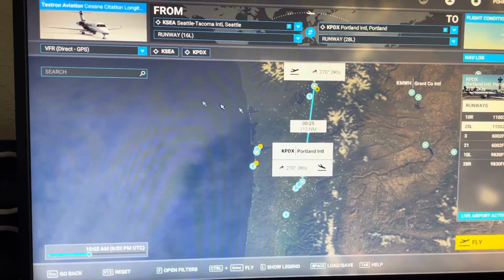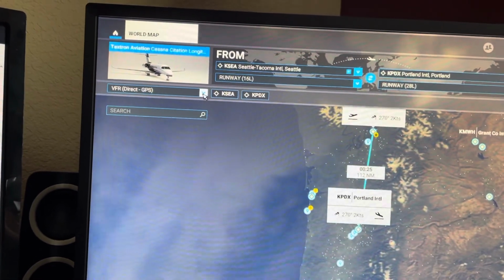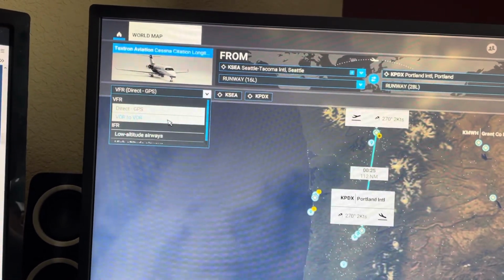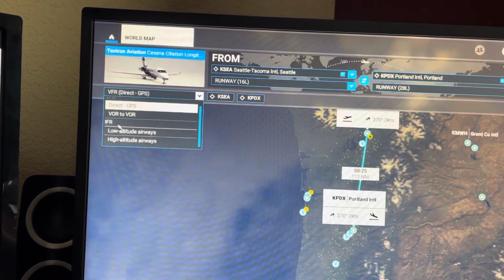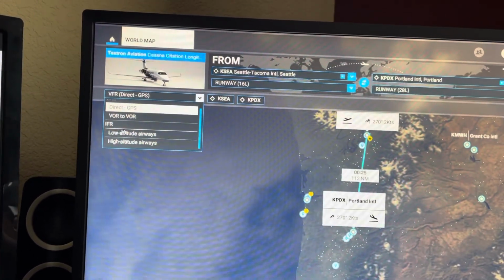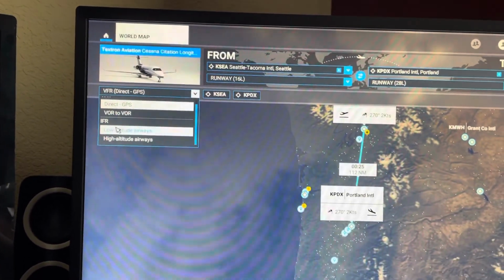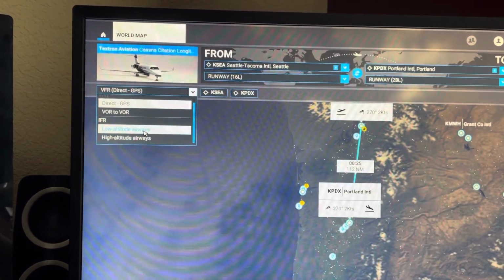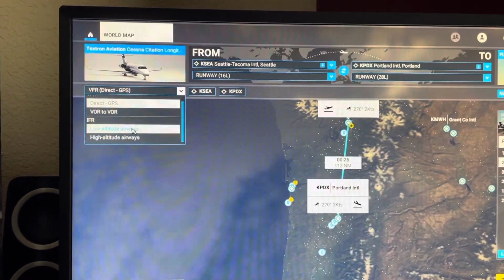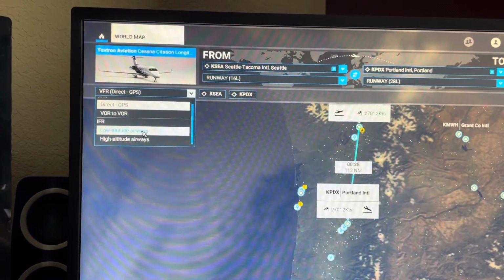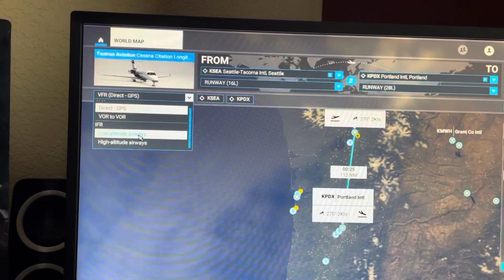So what we wanna do now is change this from a visual flight to an instrument flight. So we come down here, we switch it to IFR, which is instrument flight rules. That'll allow us to use navigation and all that, and ILS, automatic landing basically. So we can either choose a low altitude route or a high altitude route. This one, let's keep it low since it's kind of a short flight and we'll be able to see some mountains. So we'll choose that.